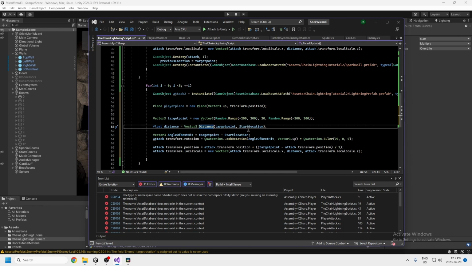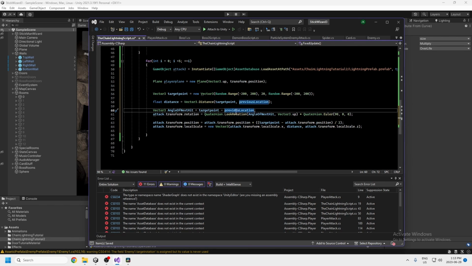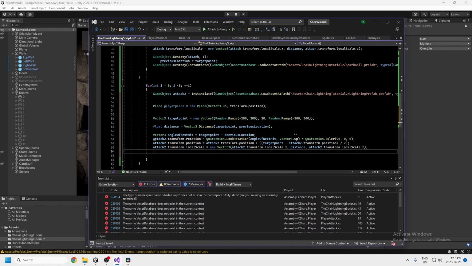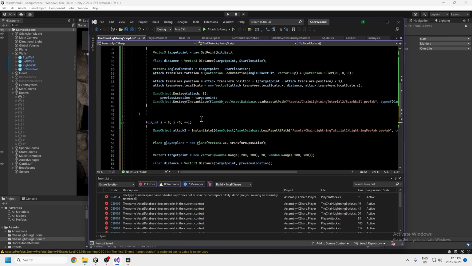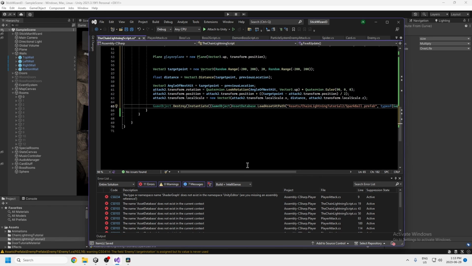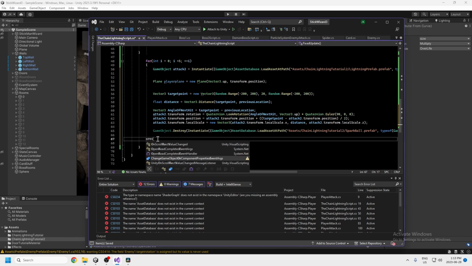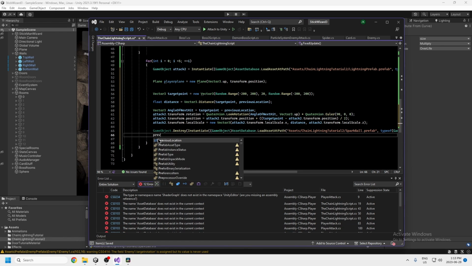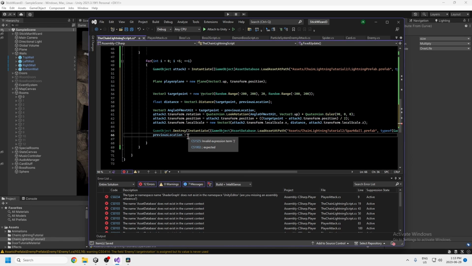So the distance is still going to be between the target point and the previous location. And then the angle of the hit is going to be that. The position is going to be... So all of these have to be attack 2 instead of attack. Okay. Just get rid of this extra line. Okay, and then we need to instantiate this thing. Again, it's going to be at the target location. Let's find target point. And then after we've instantiated that, we'll set the previous point. Oops. Previous. Can I type today? Previous point location is equal to the target point.